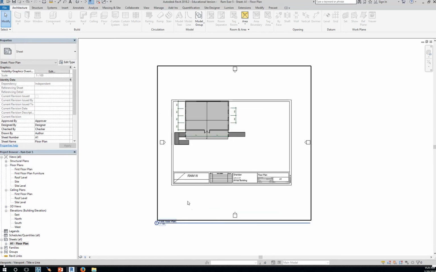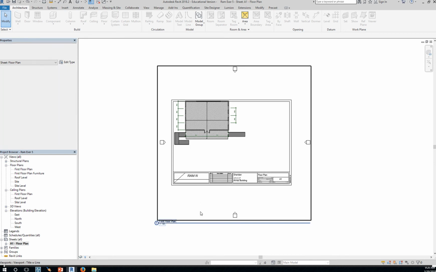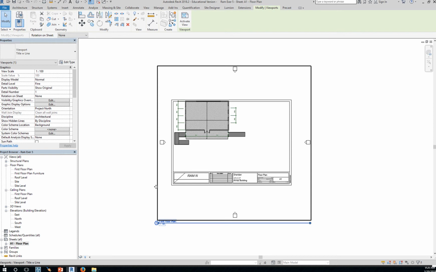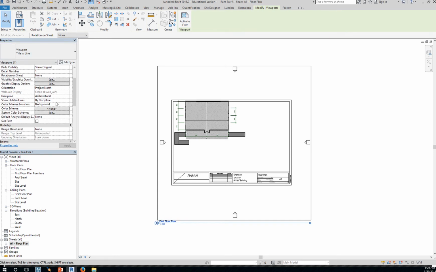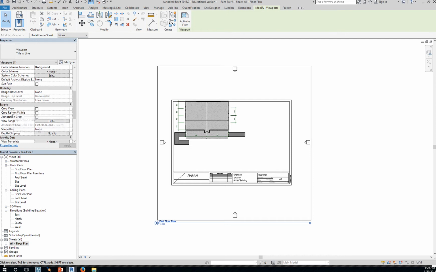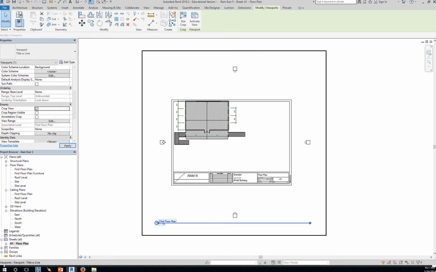So to manage or edit the placement of the text here in our view, the first thing you want to do is click the view, and here you'll see viewport title with line showing. You want to go and look for extents and click on crop view. So you want to crop the view so you're not going to see your elevation marker. You want to crop that out, and you want to make it visible as well. So crop region visible, check.